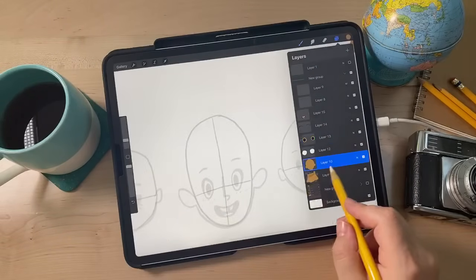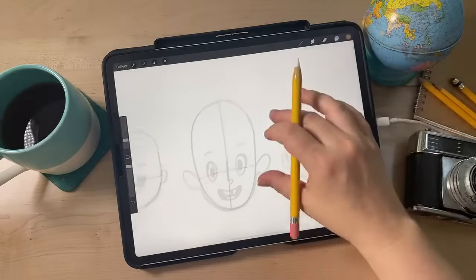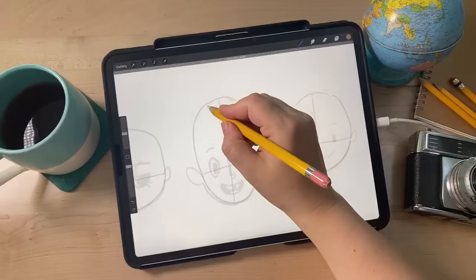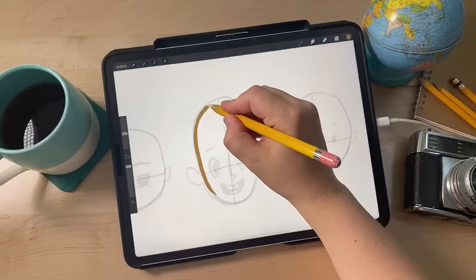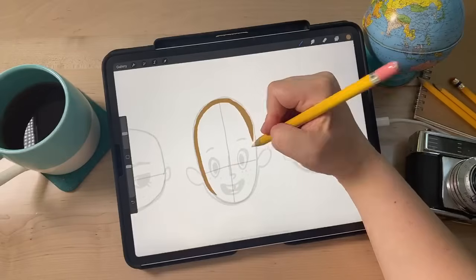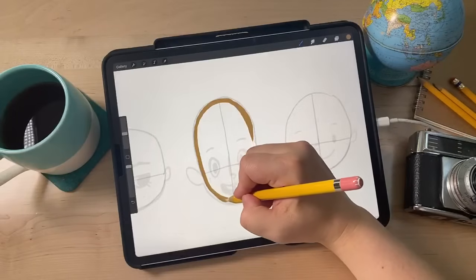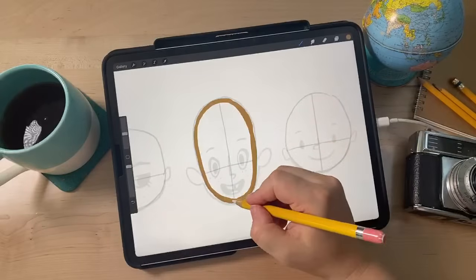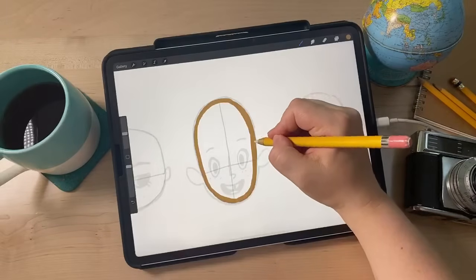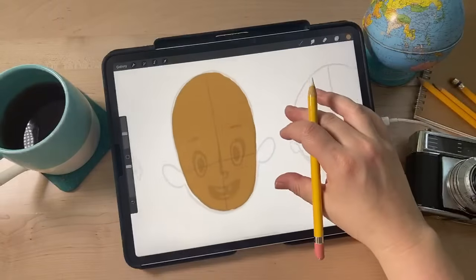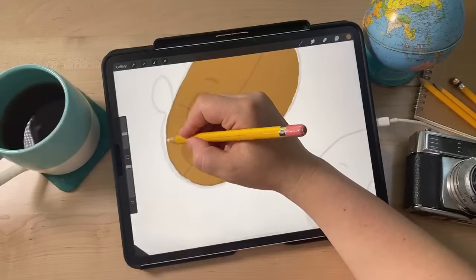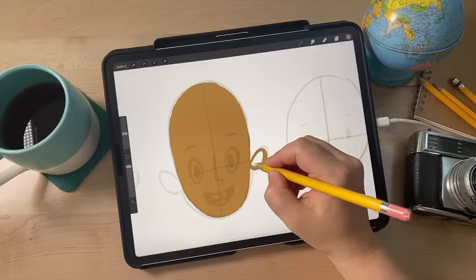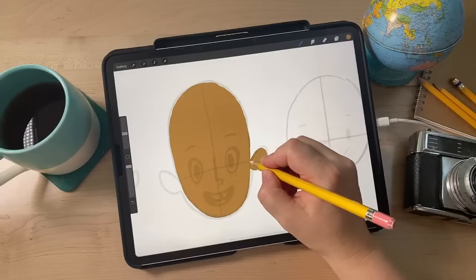I'm going to start with this layer with the face, and I'm going to draw in there we go. Okay, fill that in. Great. My lines are a little shaky today. There we go. Add in her big ears. I love these big ears. They're so cute.